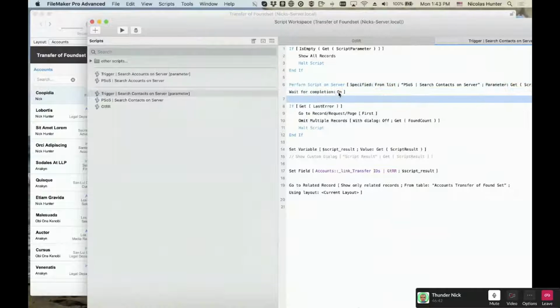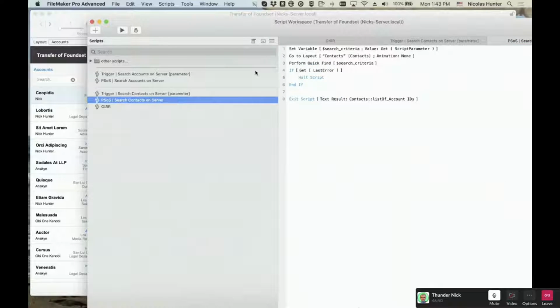Anyway, in this technique you need to have this on. So what does the script do? It gets the search criteria from the script parameters. Pretty much I send to the server whatever I typed here. It goes to the contact layout and performs a quick find. If there's an error, I say stop it. I'm doing that always. Here it doesn't really matter, but I like to do that anyway because it's my style. I like to stop immediately.